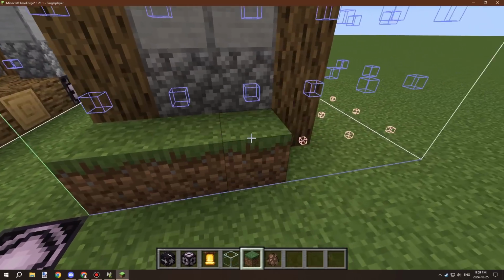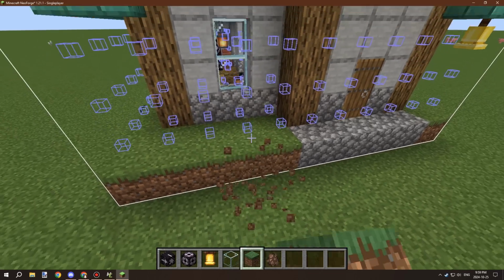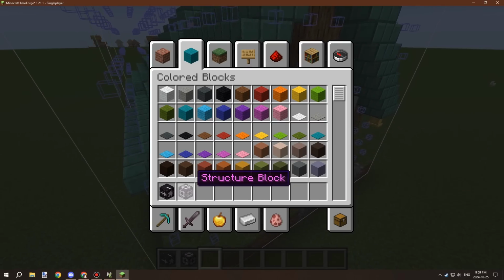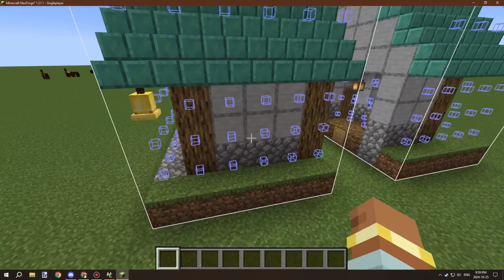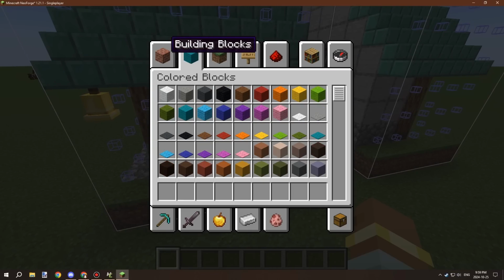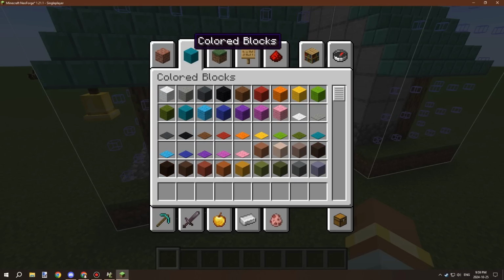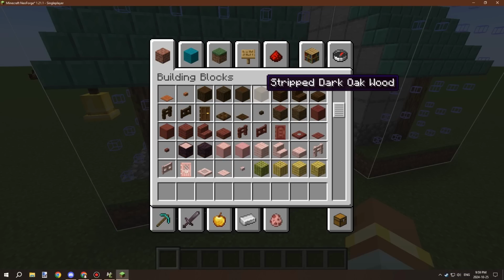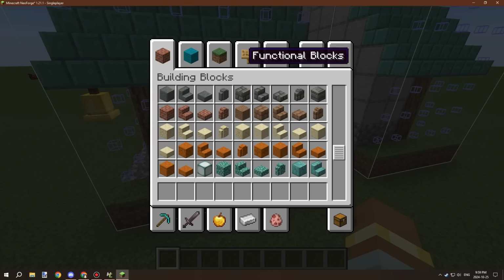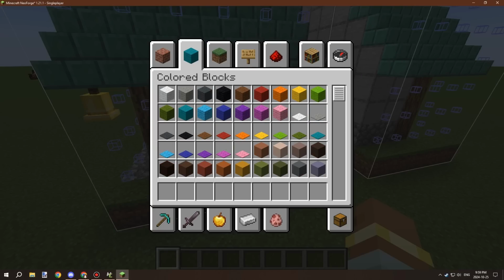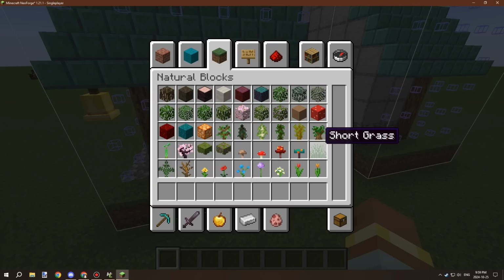Because I wanted to do that grass thing and add different flowers and replace the grass. So basically I'll be replacing the grass with some tall grass, or short grass. So I needed to get the grass from, I think, the natural blocks or something like that. I can't remember where they're located. What am I looking for? Natural. Short grass. There we go. We got some short grass.